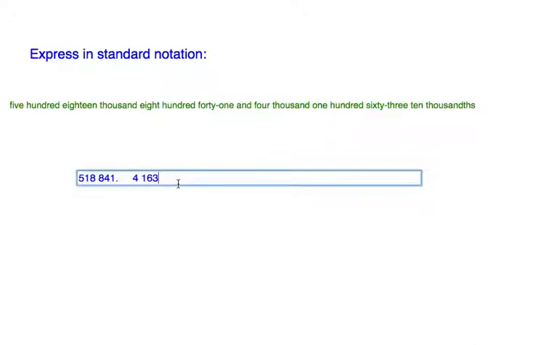163, like that. And then they're saying this number has to end in the 10,000ths place. Okay, and which it does automatically. Okay, let's just double check that. So that's tenths, hundredths, thousandths, 10,000ths. Okay, so that's it.